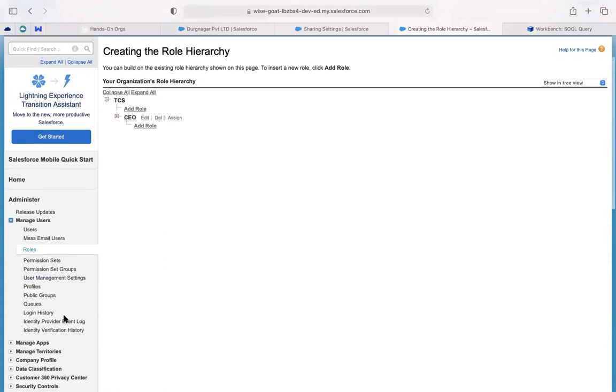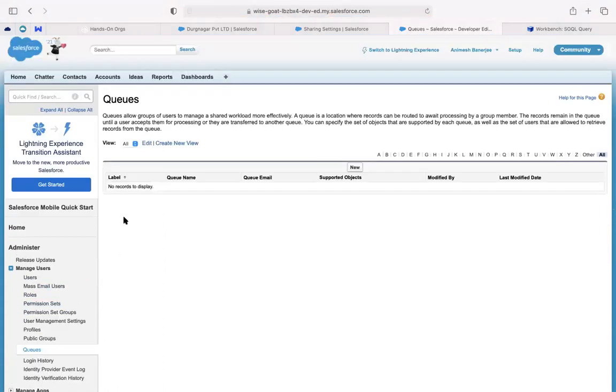We'll talk about queues in the next class. Public groups and queues are quite similar. The only difference is that queues can own records. A public group cannot own records. A public group is a collection of users. A queue is also a collection of users, but queues are a collection of users who can own records. Instead of an owner, the owner can be a queue.